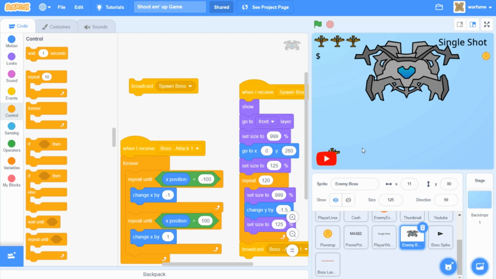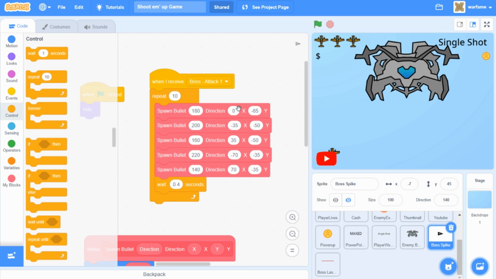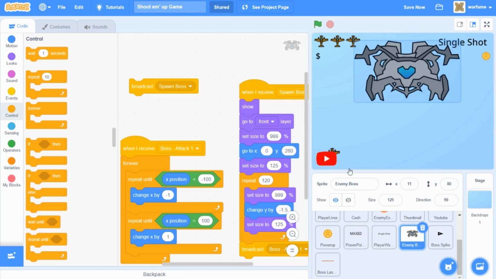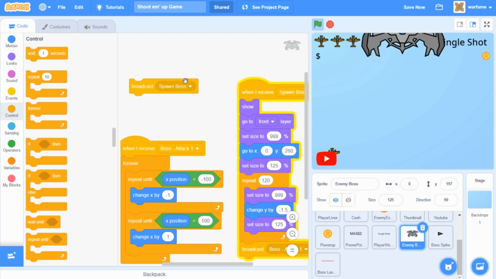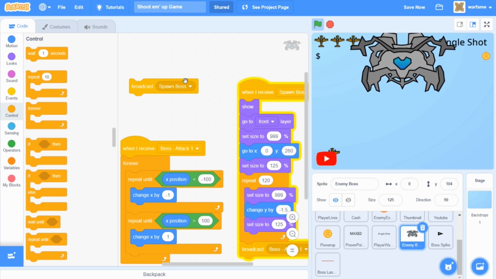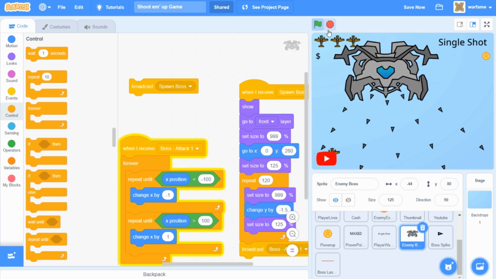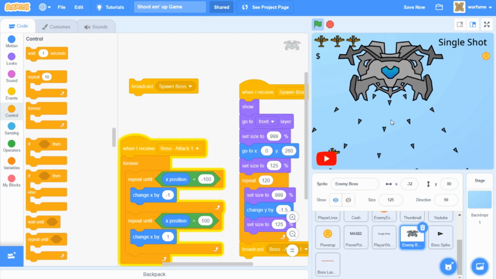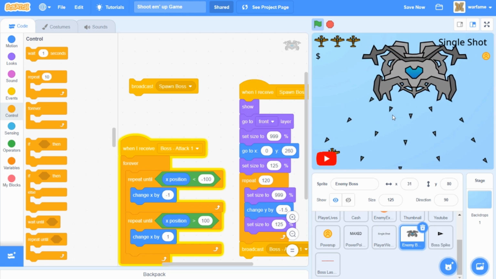And just for right now, I'm going to go to the boss spike and then change this repeat 10 into a forever loop. Alright, so let's try it again. Spawn boss. And then when it shows, then as you can see, it shoots the bullets while moving. And of course, the bullets spawn from the boss.